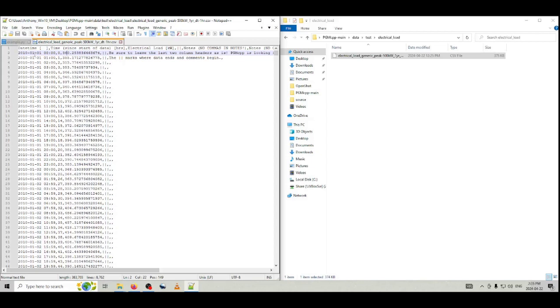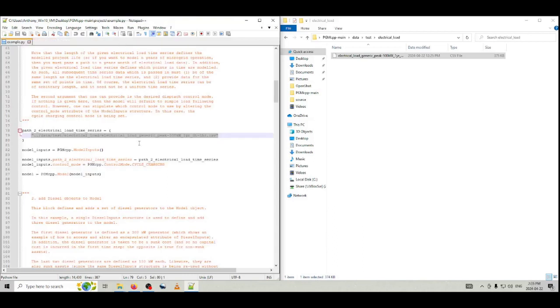Time series in PGMcpp can be of any length, and they don't have to be uniform time series, so the delta in between the points in time can vary. The only constraint is once you read in an electrical load time series, every other time series you read into the program is expected to be of the same length and for the same points in time. So every other time series we use after the electrical load has to line up with this time series. So that's what this block of code here does. It sets up our model instance and defines the time series of electrical load or electrical demand.